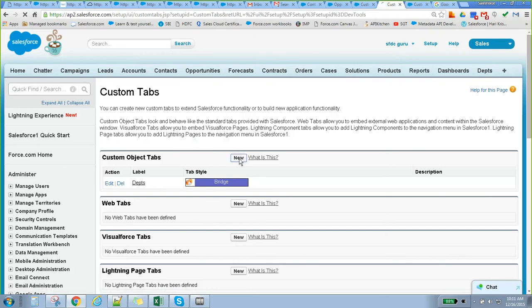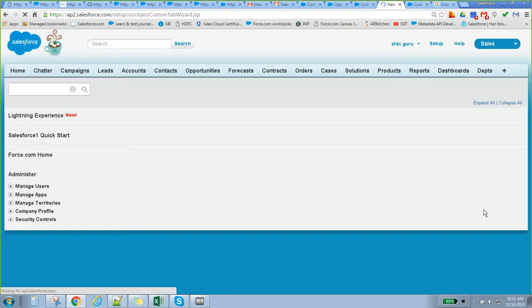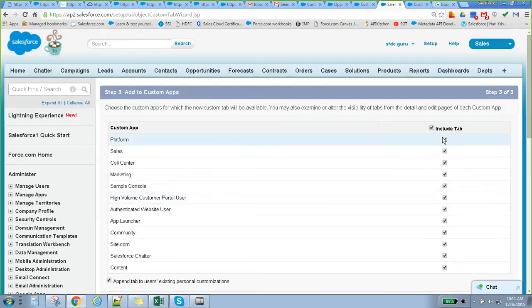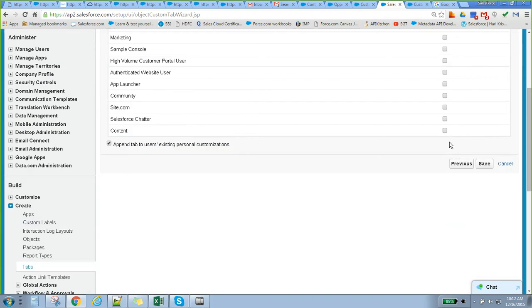Same thing, search for employee. Building block, next. See, include tab. I will show you a simple example. Now I will remove all and put only sales. So the employee tab will be available only when you are selecting the sales application. If you select any other application, it will not be available. But for department, I gave it for all, so if you select any application, the department tab will be available.